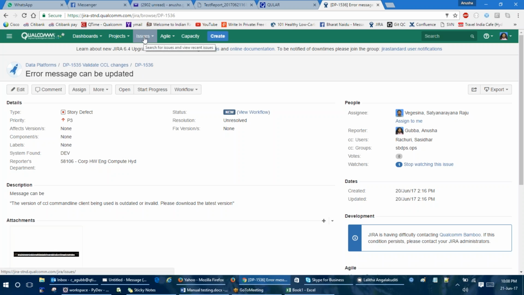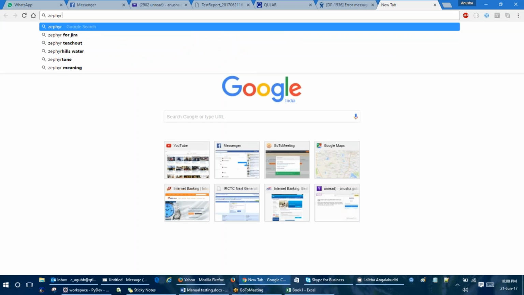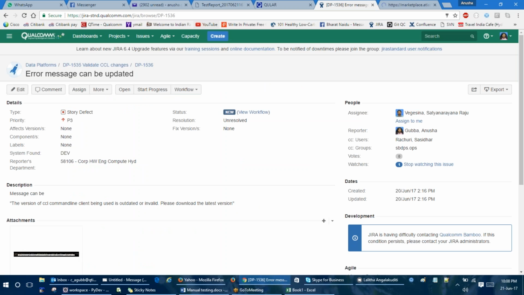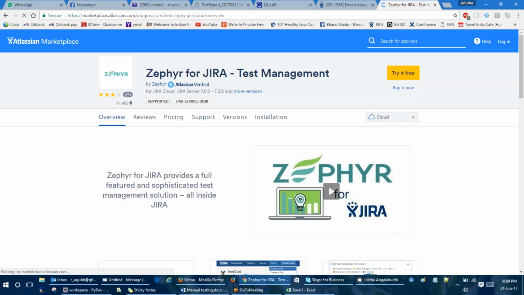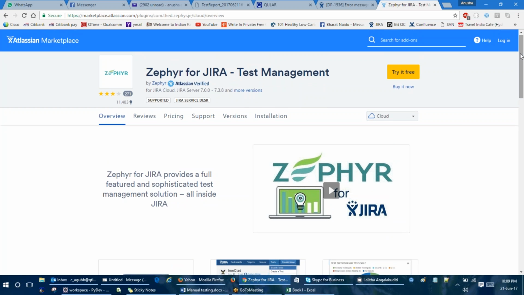Then here itself we have one more plugin called Zephyr for Jira. In this plugin, we usually have test cases. That plugin is not enabled for me as of now, because I don't do test cases mostly in automation, so I don't need them.